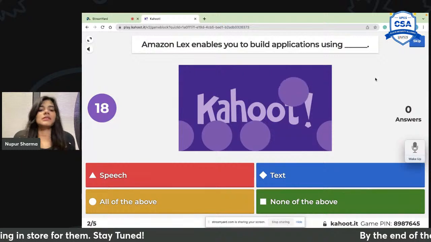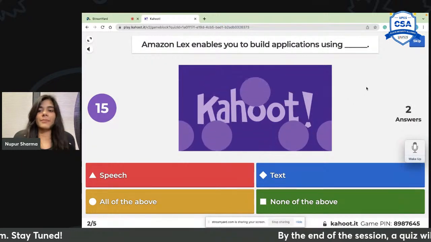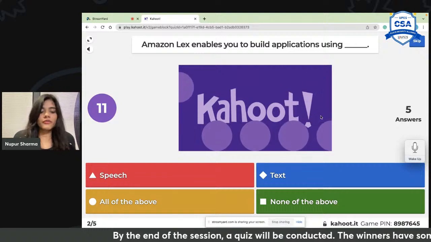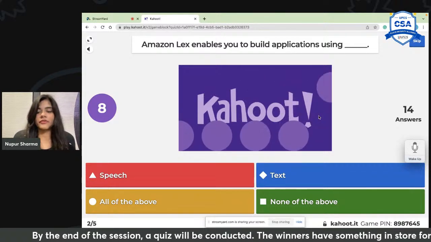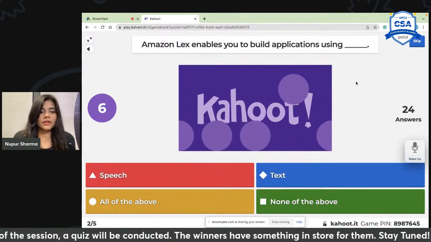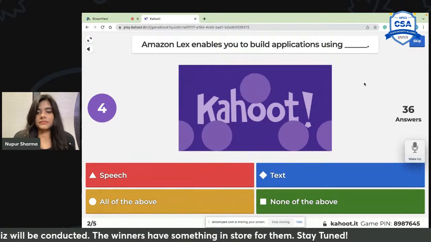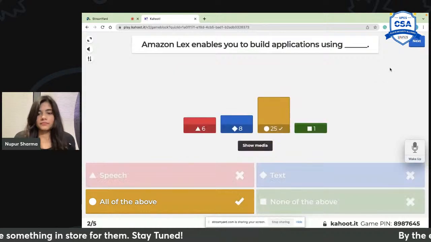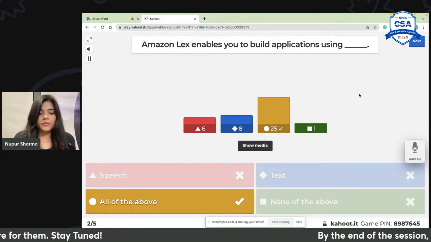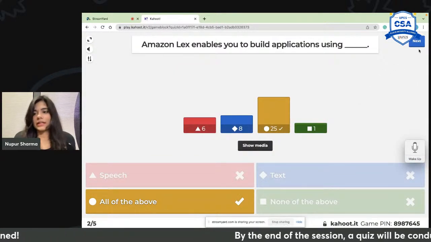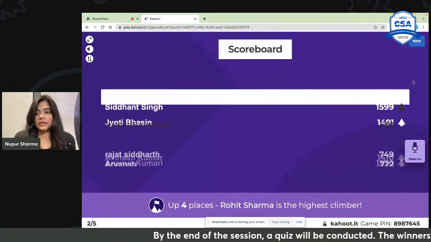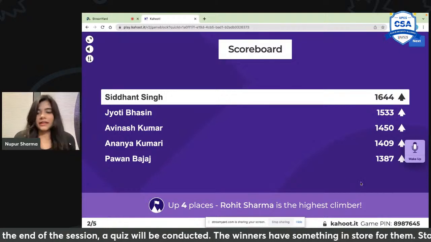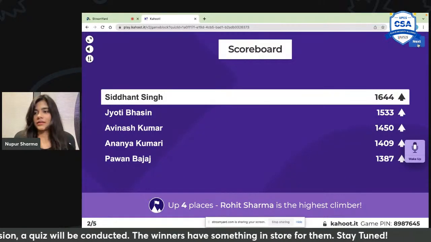The second question is: Amazon Lex enables you to build applications using dash. Speech in red, text in blue, all of the above in yellow, or none of the above in green. You have 5 seconds left. Okay, the correct answer was all of the above, that is speech and text. So there is a slight change in the scoreboard. Siddhant Singh is leading the board now. Well done.